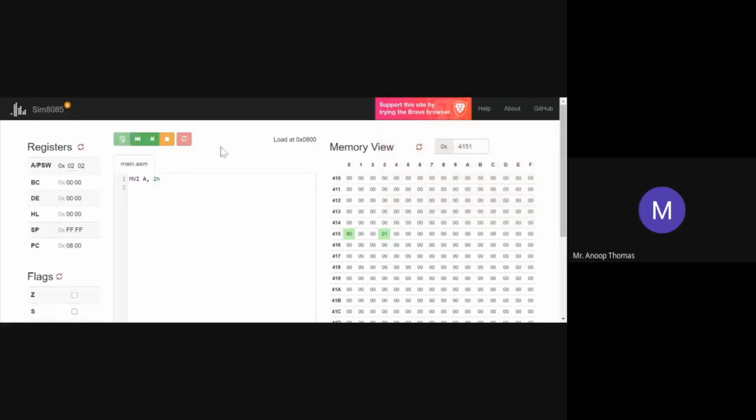There are some errors. Leave that. Then you can do more than that. What you should do is run one instruction at a time. So when you run this, you will be able to see the effect in the accumulator here.